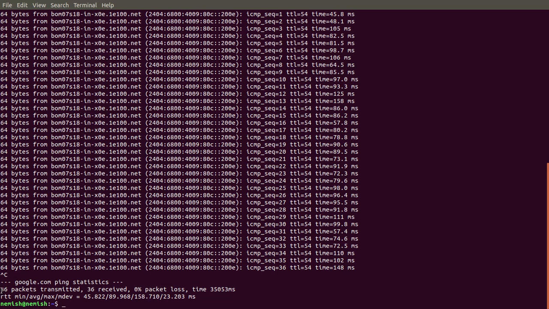As you can see, at last it shows that 36 packets were transmitted and all were received, then 0% packets are lost in this much time. So this is all about the ping command. Let me just clear it out again.